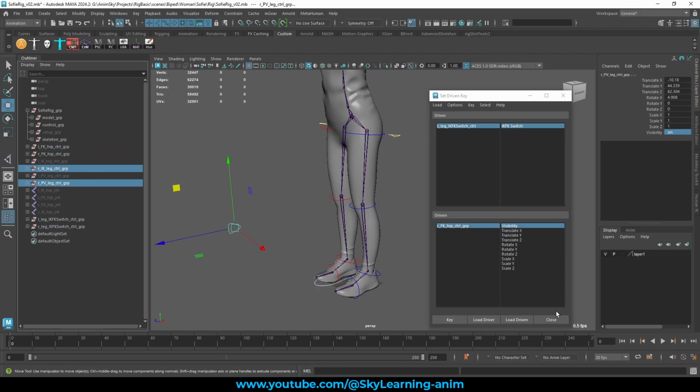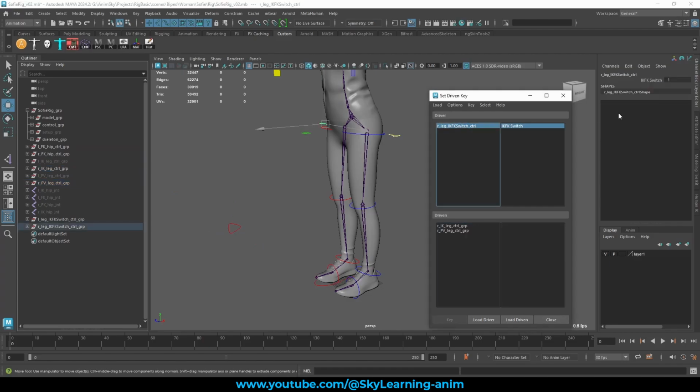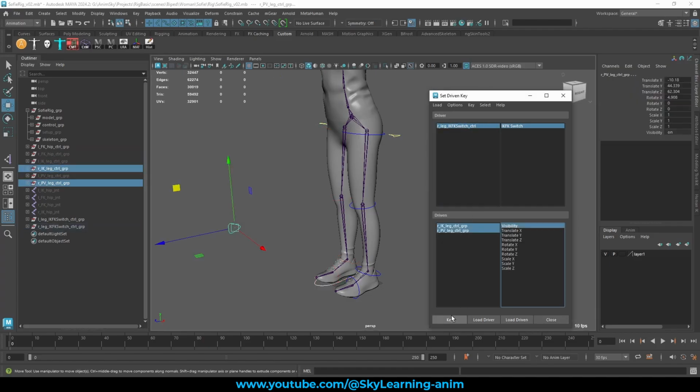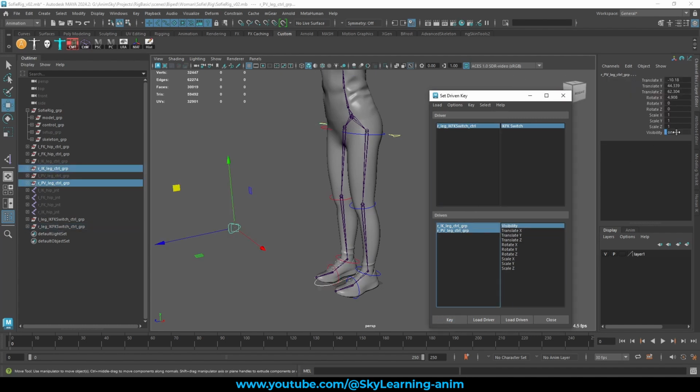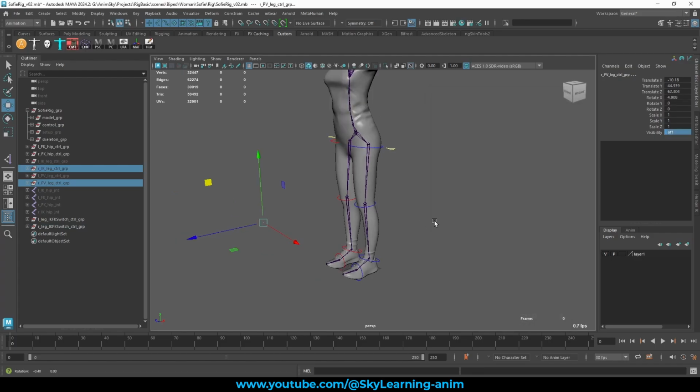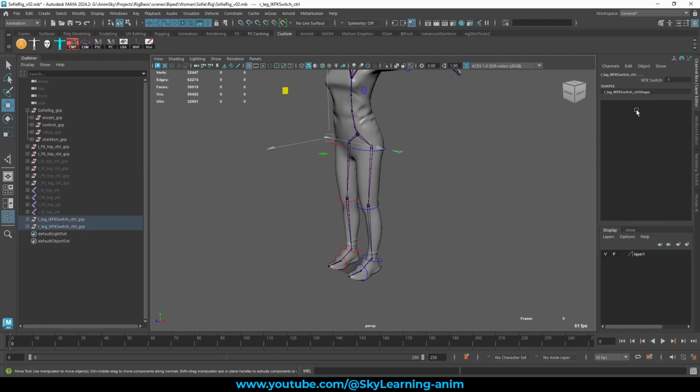Go for its IK controller. So now IK on, both visibility on, then FK on, both visibility should be off, key. So simultaneously you can check that. IK control, FK control.